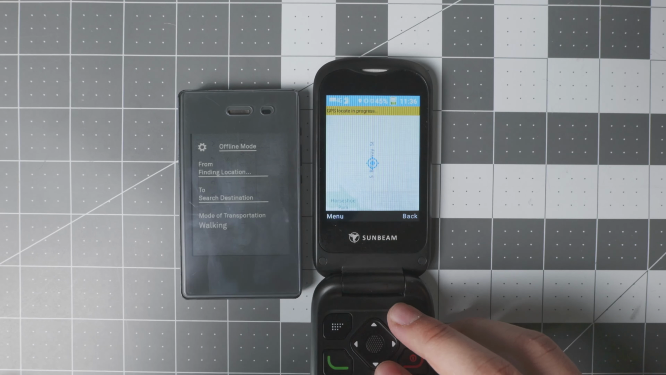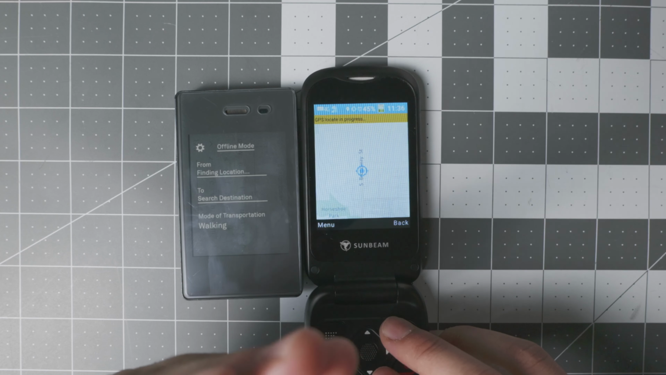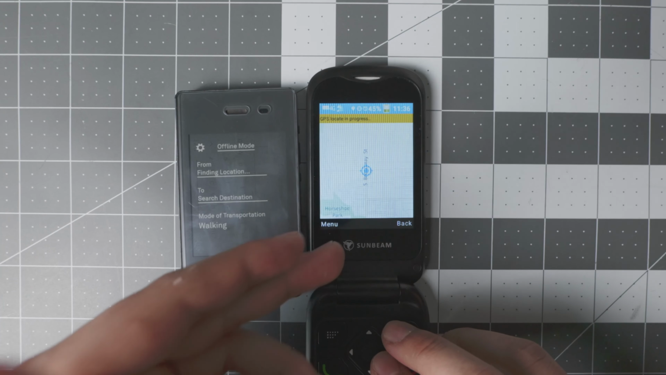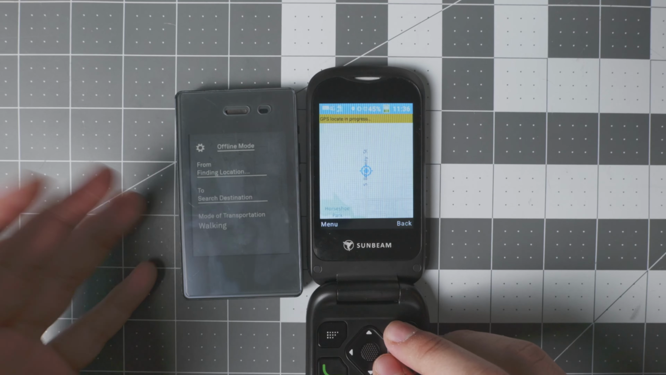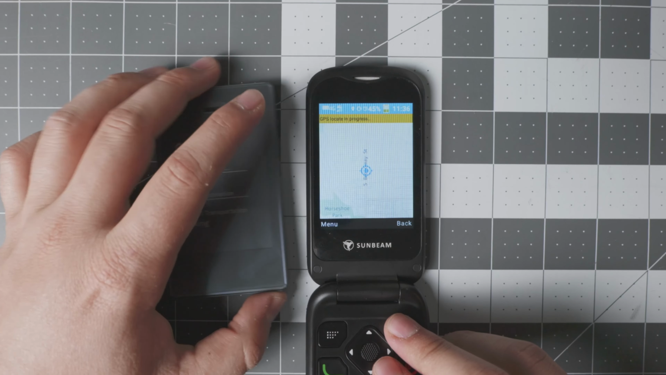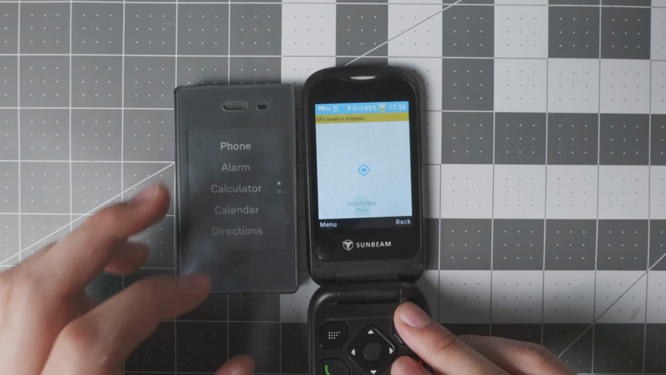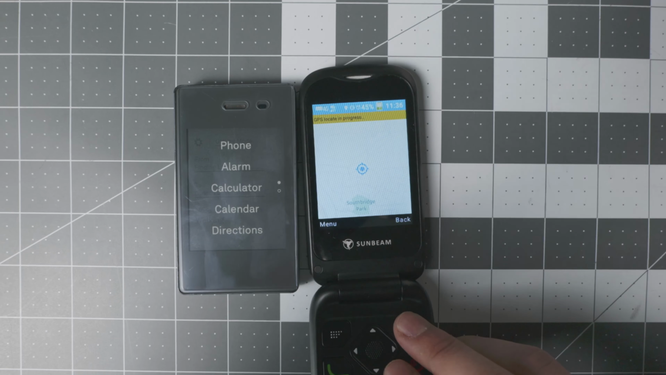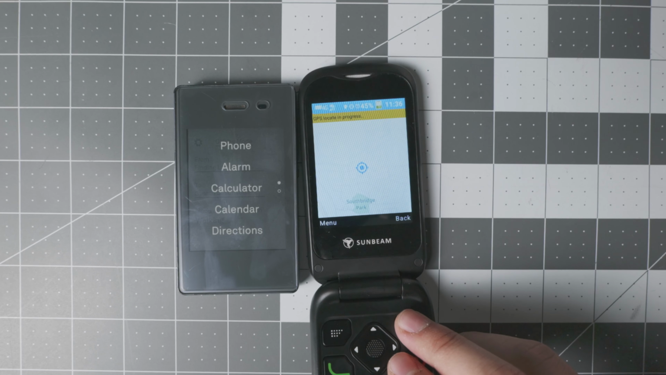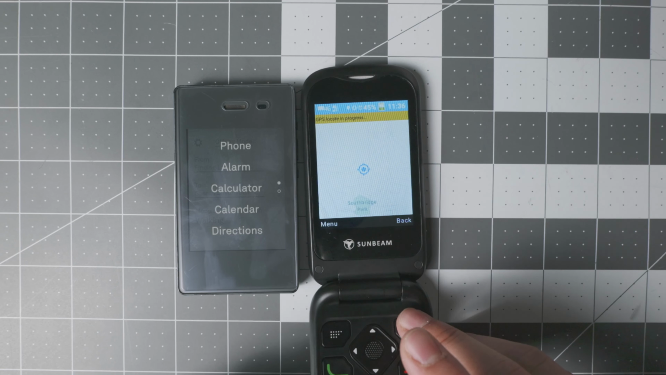They both have turn by turn, although I will say that the Sunbeam F1 is more reliable and has more consistent turn by turn than the Lightphone 2. They're both better outdoors than indoors. As you see, they're both trying to locate me. And I would say, again, I will give the winner to the Sunbeam F1 in this particular category. So if you rely on maps, it's a little bit better on this side than on the Lightphone 2. But the Lightphone still works, and it'll give you step by step on how to get from point A to point B.